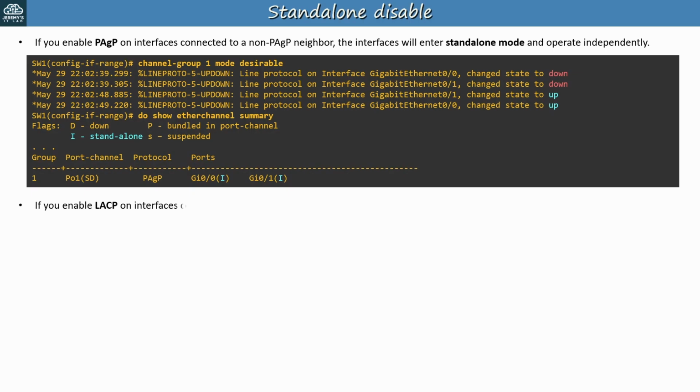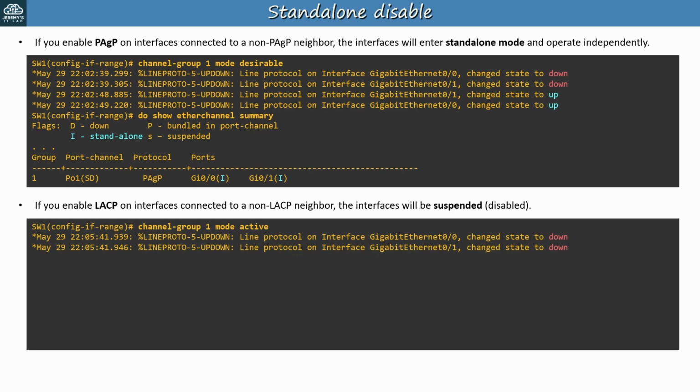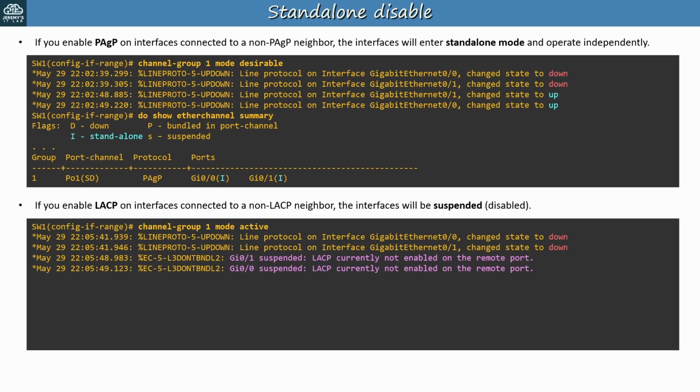If you enable LACP on interfaces connected to a non-LACP neighbor, the interfaces will be suspended, in other words, disabled. This time, I enabled LACP on switch 1's interfaces, and they go down. Then, these messages are shown. G0/0 and G0/1 suspended, LACP currently not enabled on the remote port.